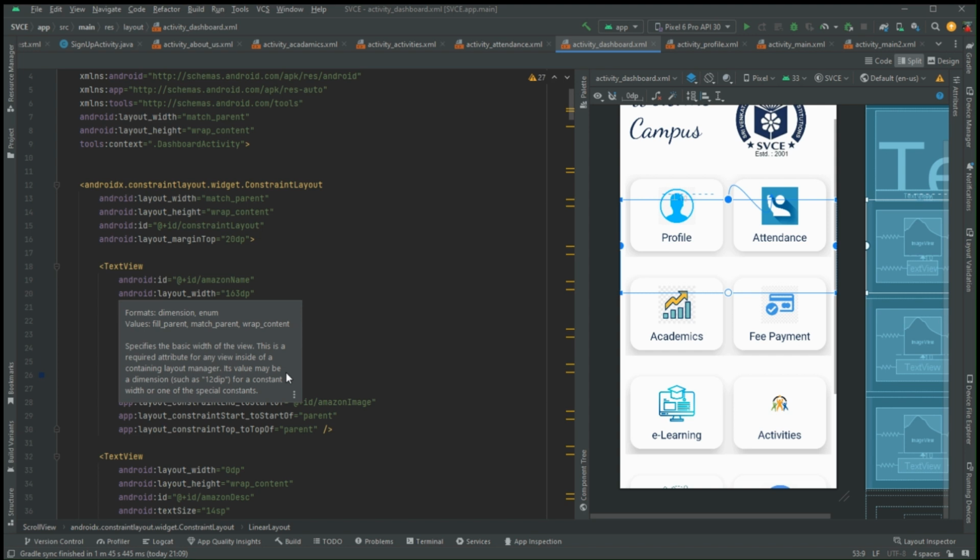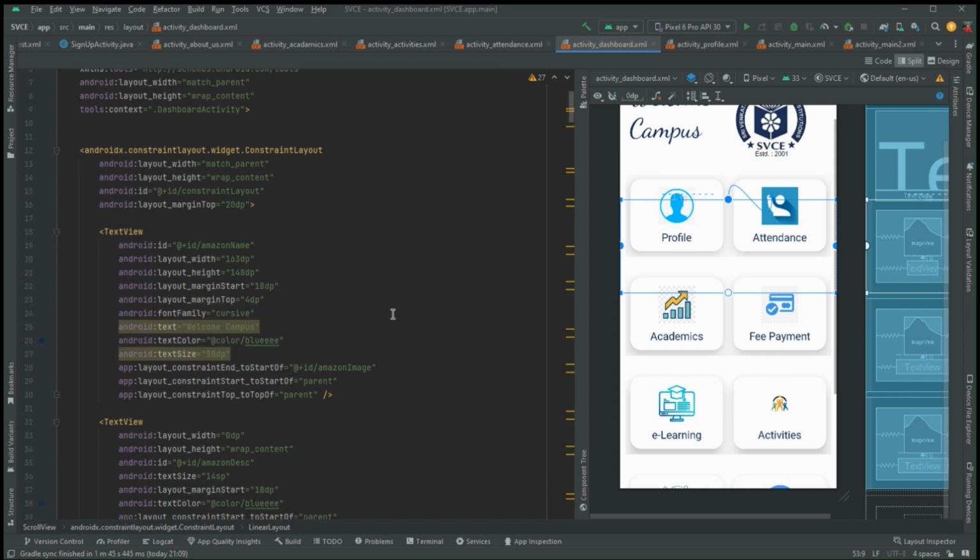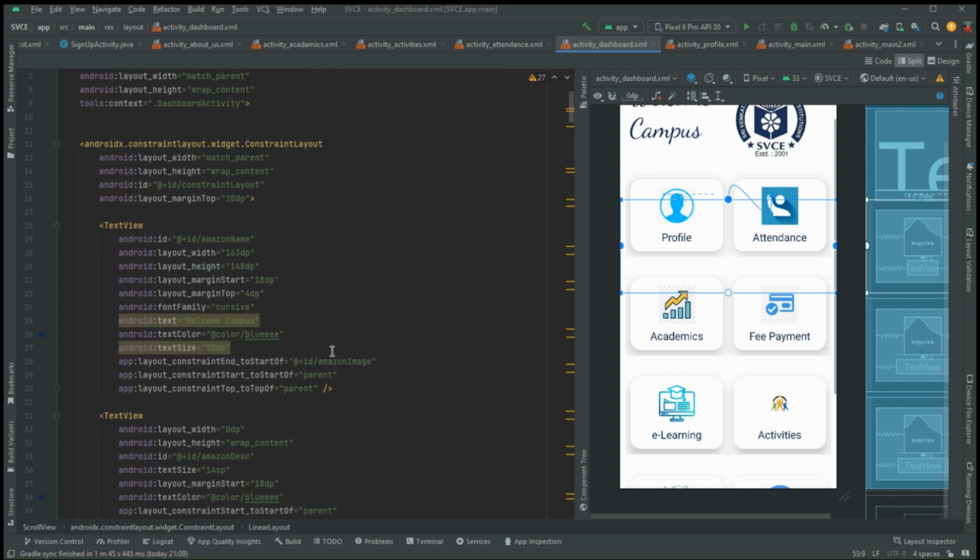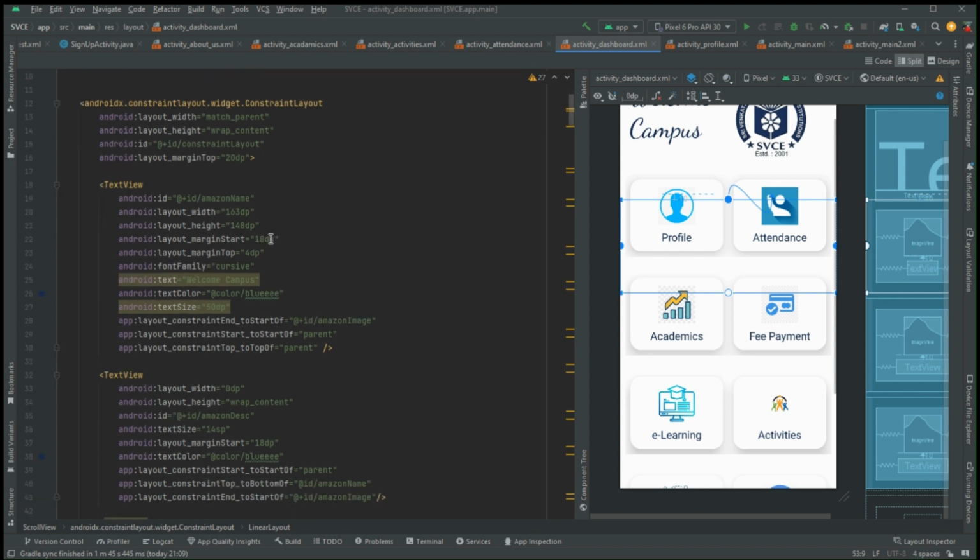Then android:layout_marginTop. This attribute adds a margin of 20dp from the top of the layout. So inside the ConstraintLayout, there are several child views, including TextViews, ImageViews, and CardViews, organized in rows and columns using LinearLayout. The TextView displays text and the ImageView displays images. CardViews provide a material design card-like appearance to the content within them.